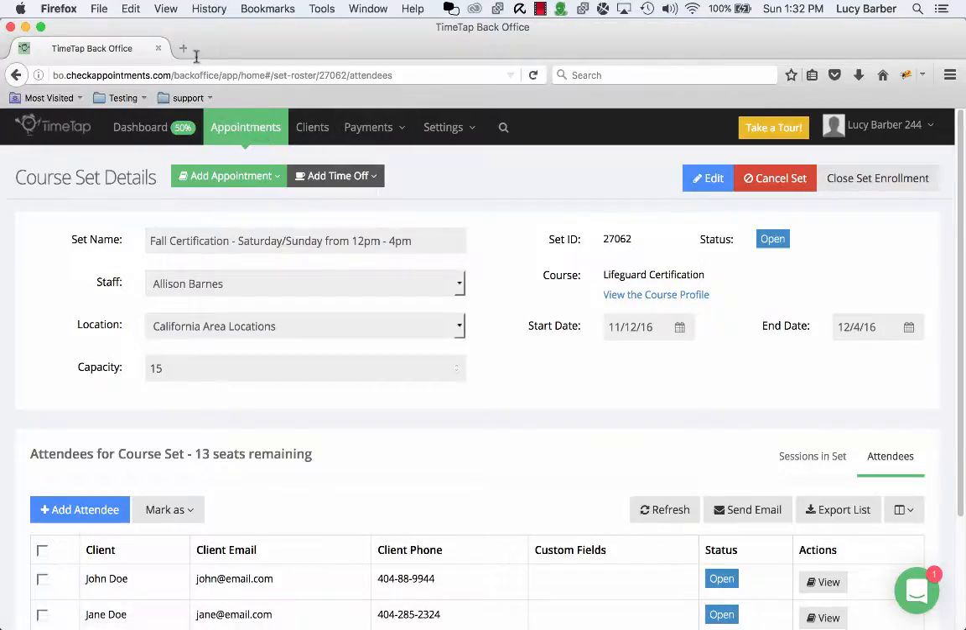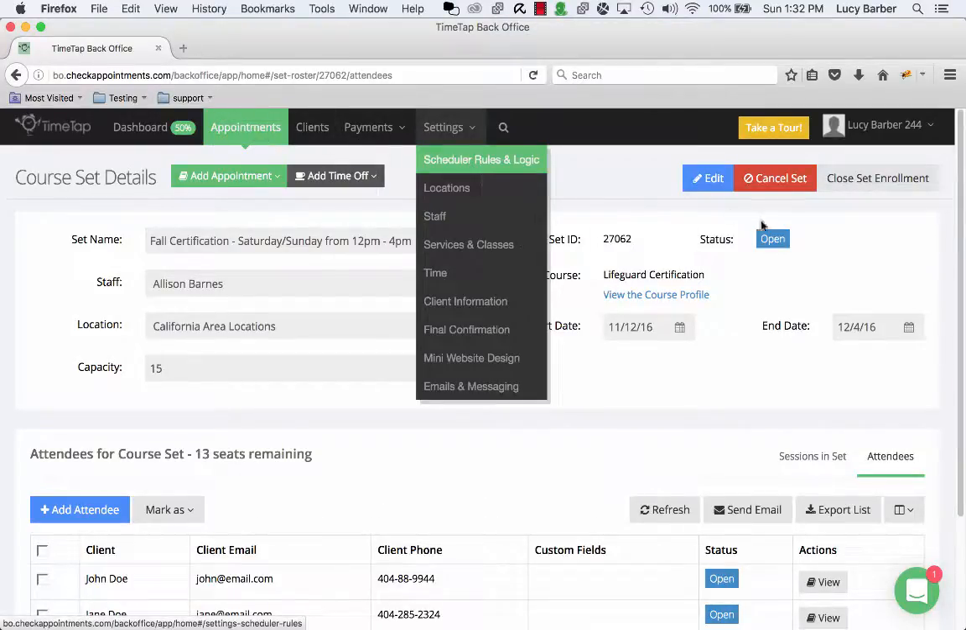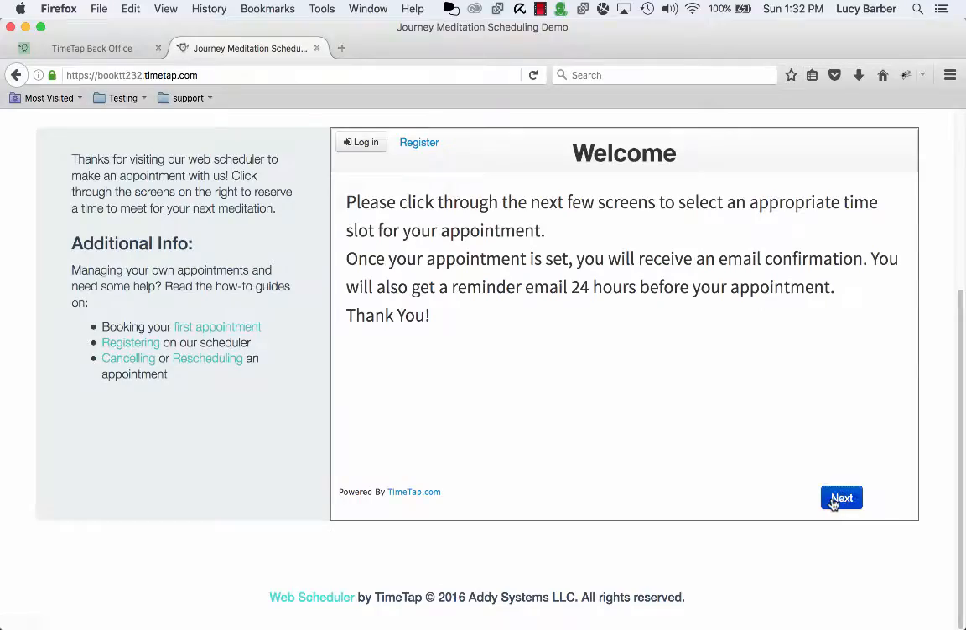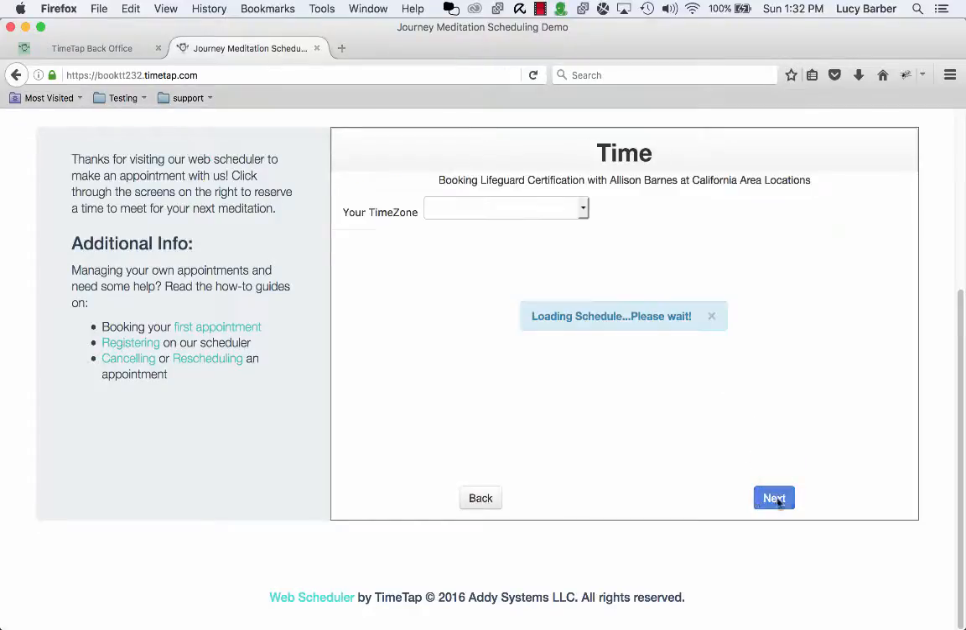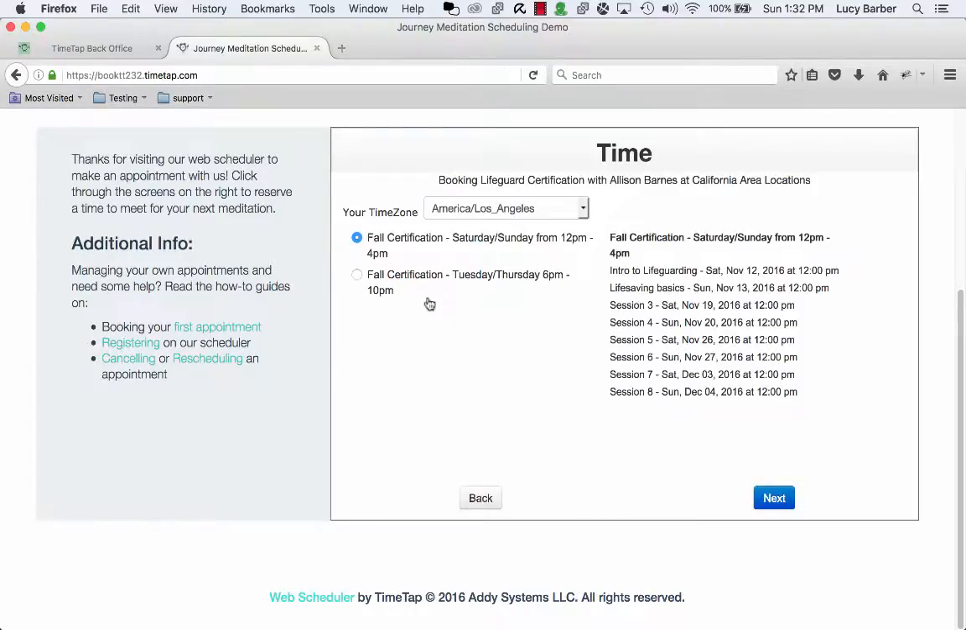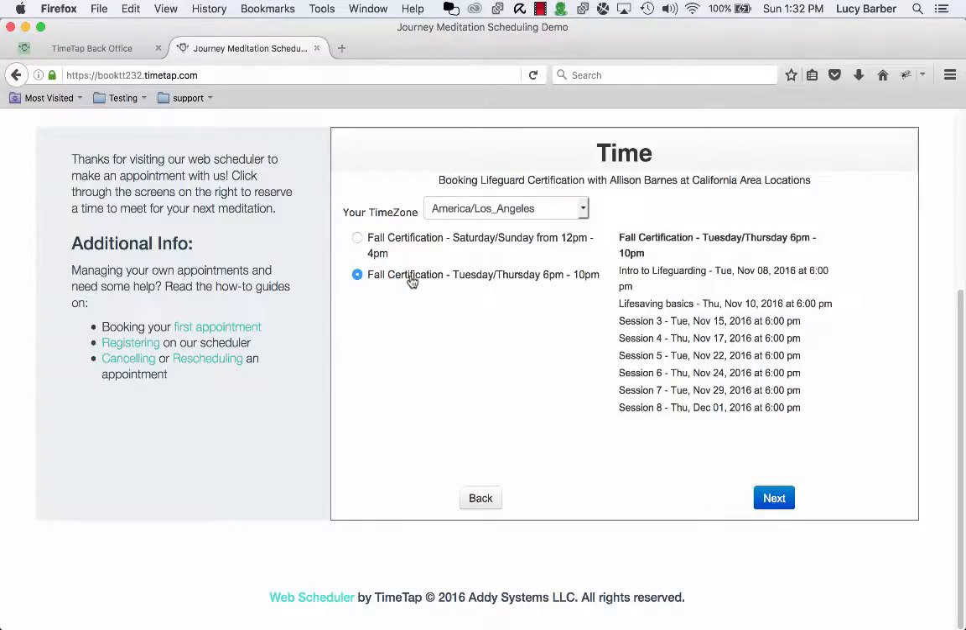So we'll preview our scheduler, and if I choose the California area location with Allison Barnes, I'm going to see I've got that Lifeguard Certification course that I can book into. If I choose that, I'm going to see I can either book in on Saturdays and Sundays or Tuesdays and Thursdays. By choosing that, I'm going to see the session dates and times fill in on the right-hand side with the names of the sessions beforehand.